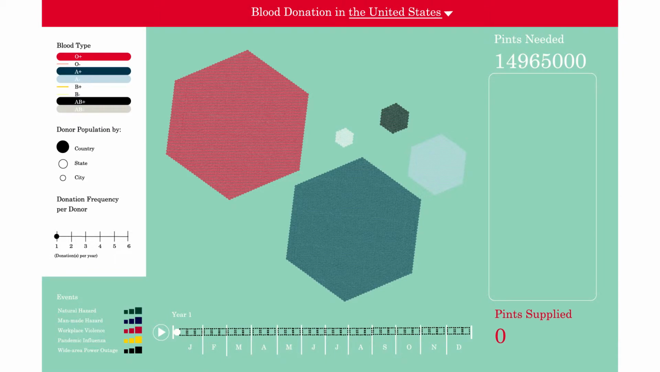In this design, you can see the population of blood donors in their respective blood types, the number of pints of blood donated, and the amount demanded based on the chosen events by the user. You can also specify each population by country, state, province, or territory, and city. In this example, I have shown the interface as if the user has already chosen the population by country as the United States and the blood types O positive, A positive, A negative, AB positive, and AB negative. The donation frequency is set to 1, meaning each donor from the chosen population gives 1 time per year.